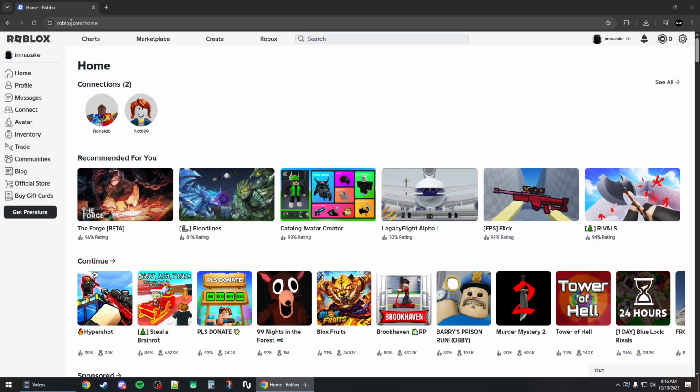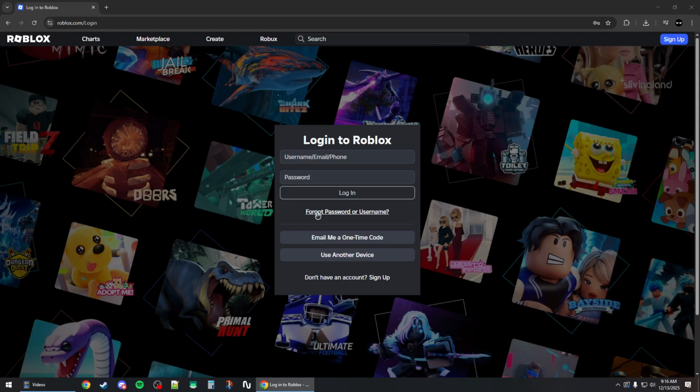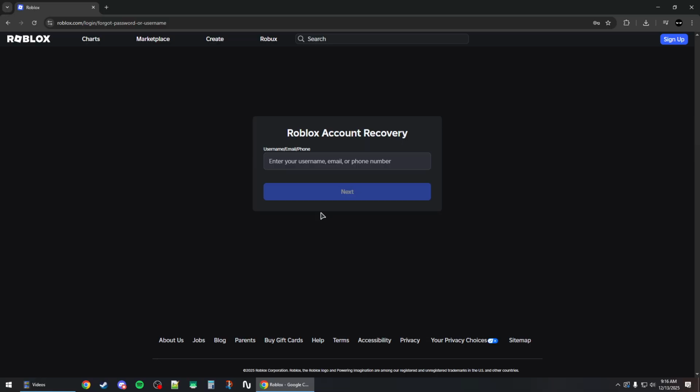So first you want to head to roblox.com, and if you're already signed in, you want to click on the settings icon and then just log out. Now in the login page, you want to click on forgot password or username, and then you want to type your username, email, or phone number, and then you want to press next.